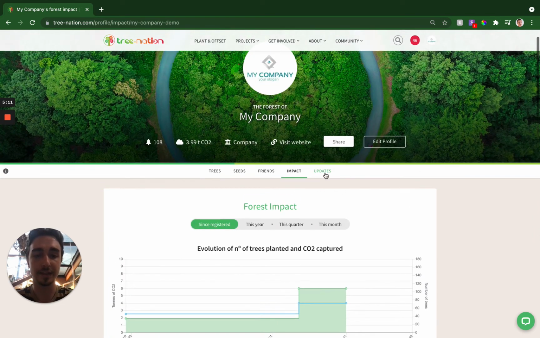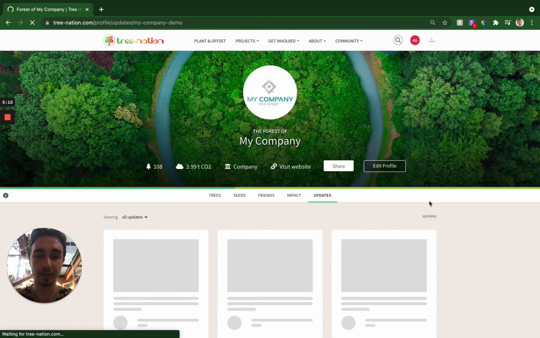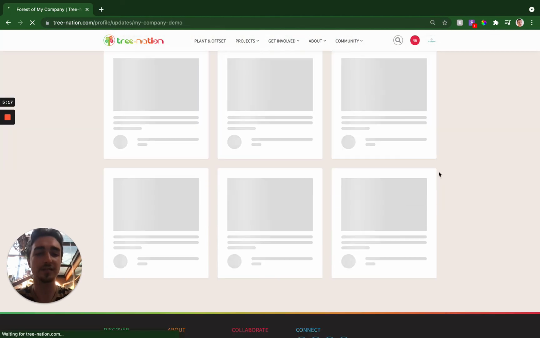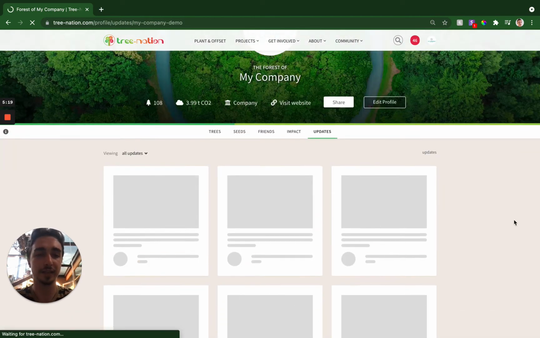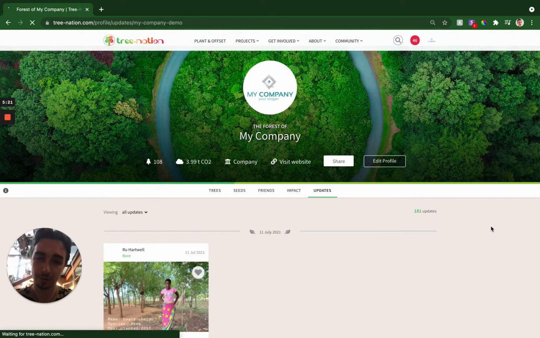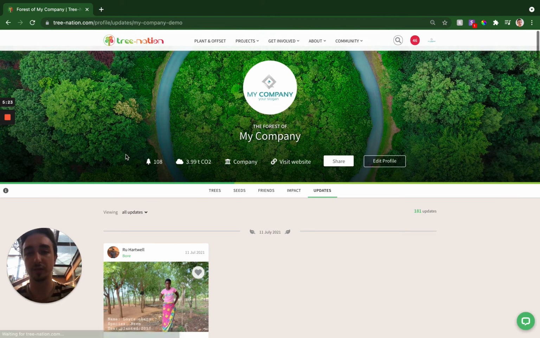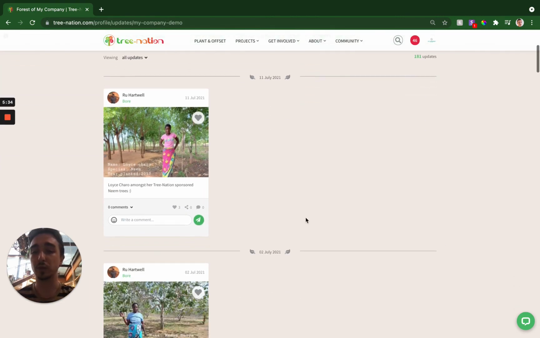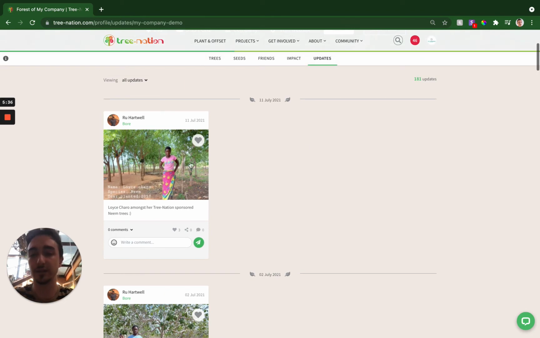And then finally, you have the updates. And this is a very important part of the dashboard, because when you plant in one of the projects, Tree Nation, it's very important not to confuse a forest, which is this, which is your own place, and projects, which are actual, real tree planting projects that we actually work with. This is where you will get updates from them straight into your forest, right?